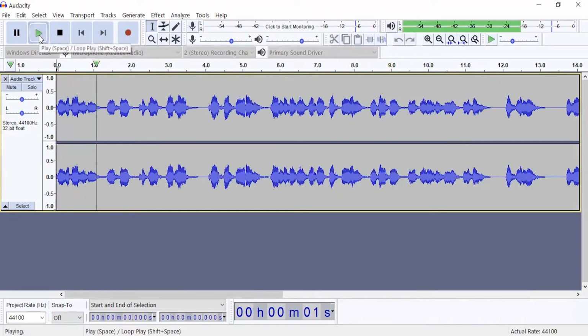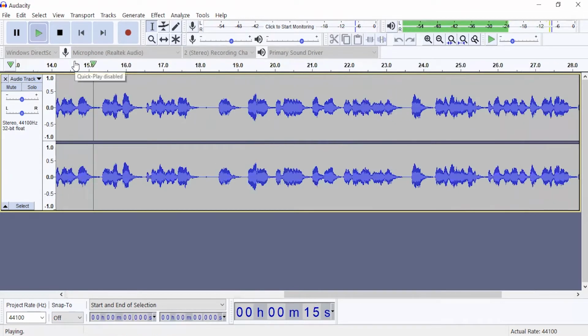Click on record button, you see different wavelength going up and down. When the wavelengths are going up and down, you can see our audio is being recorded. This audio is being recorded from my laptop. If you want to record more clearly, you can use headphone to record more clear voice.